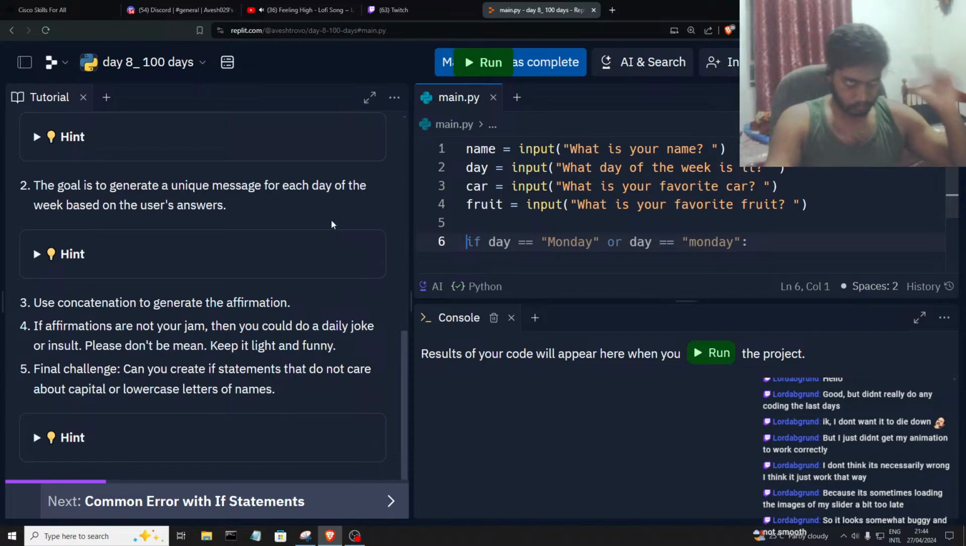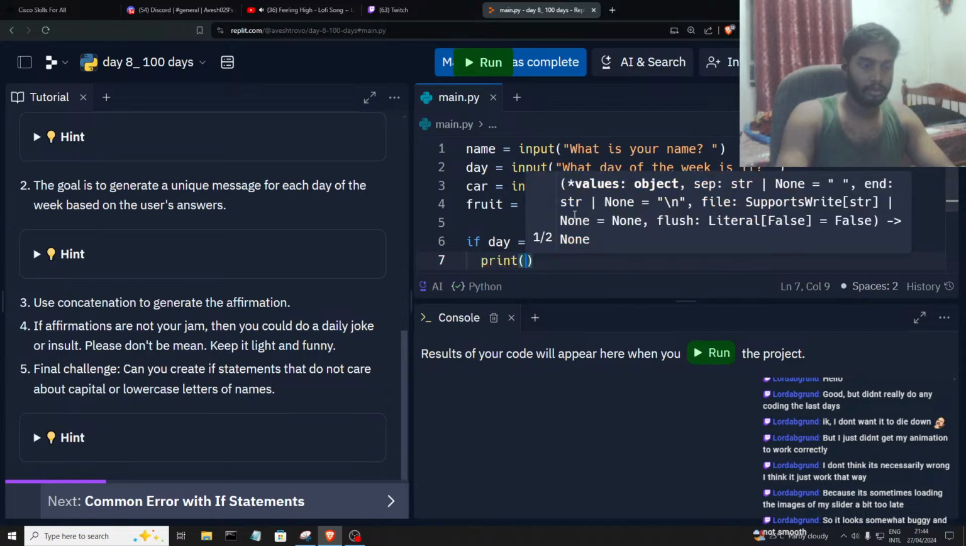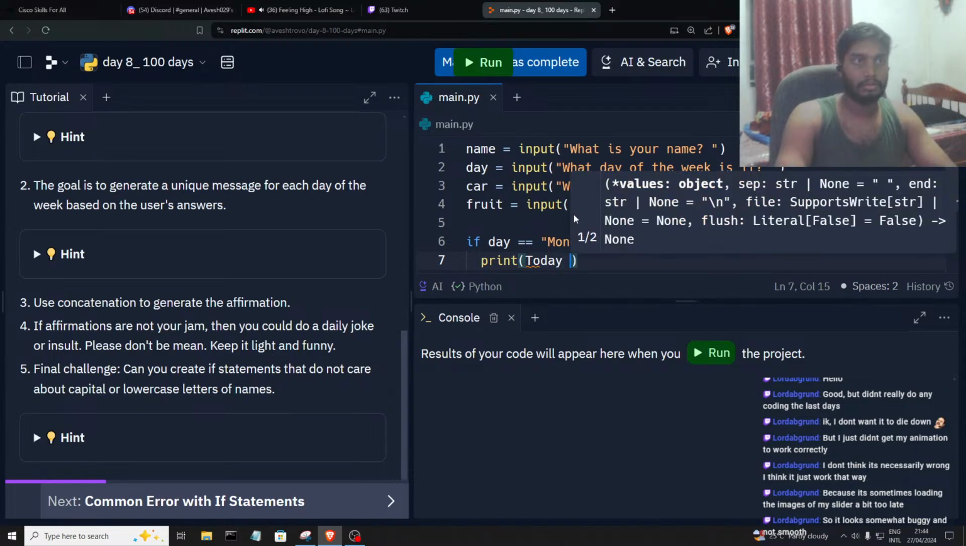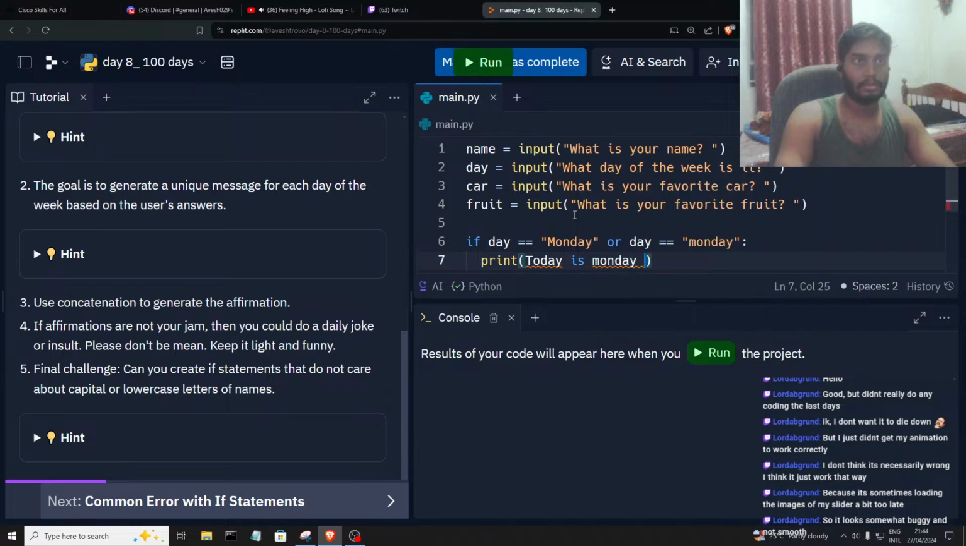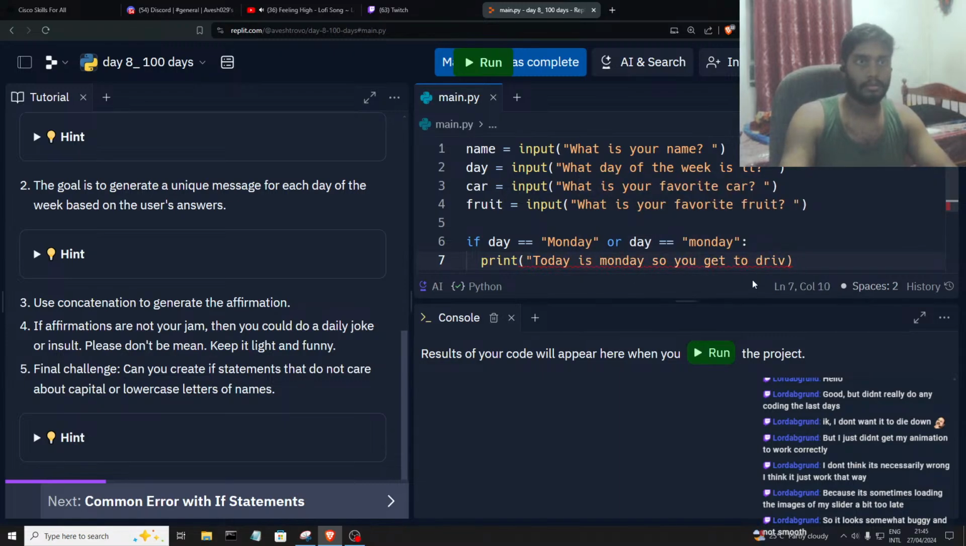So if day is equal to Monday, we're going to print today is Monday, so you get to drive a car. I should have used that. There we go, a car. No, I don't need that. There we go.